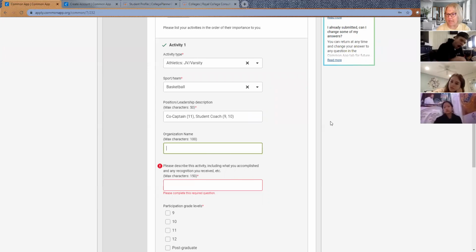So if this was your school, you would put, I forgot what school I said I was at, but say we were at Edison High School. And then I always have the student just put the full name down there. You've got 100 characters, put it down there.